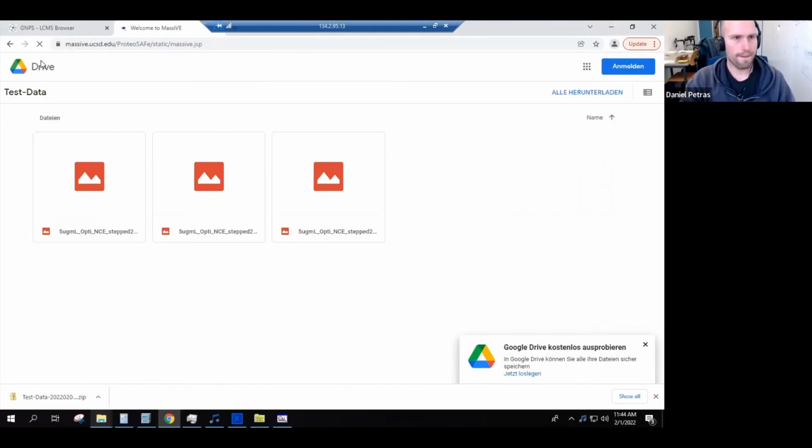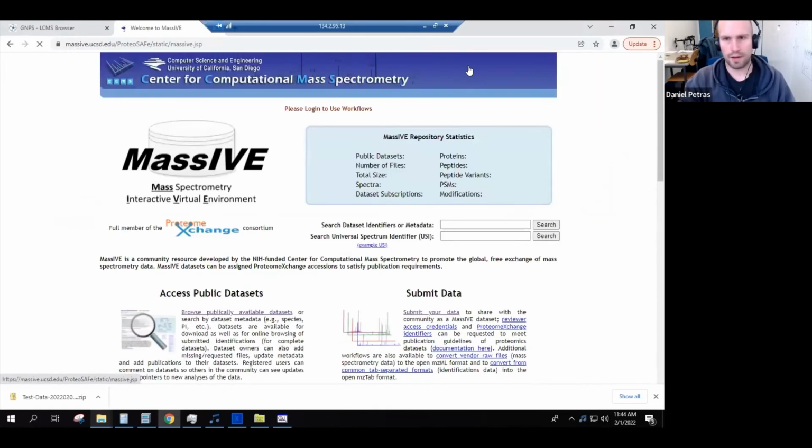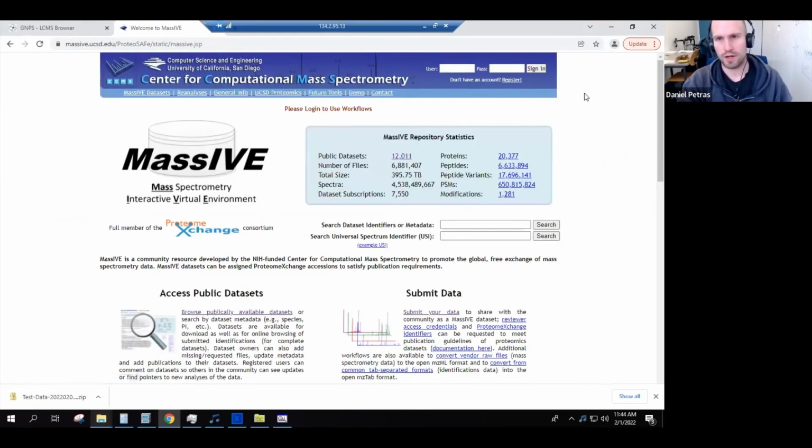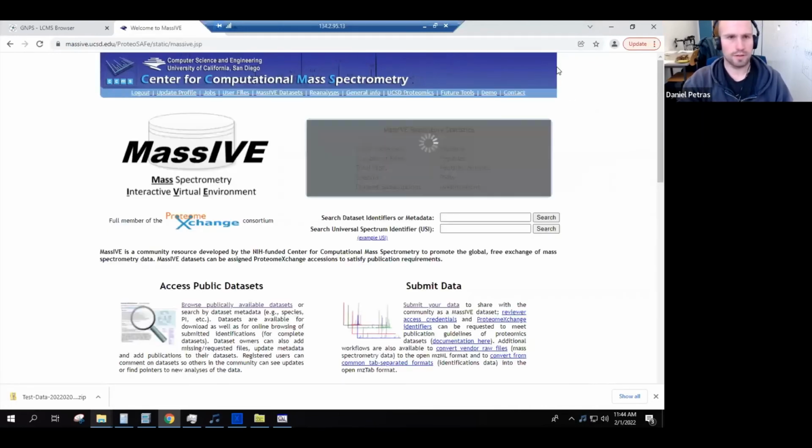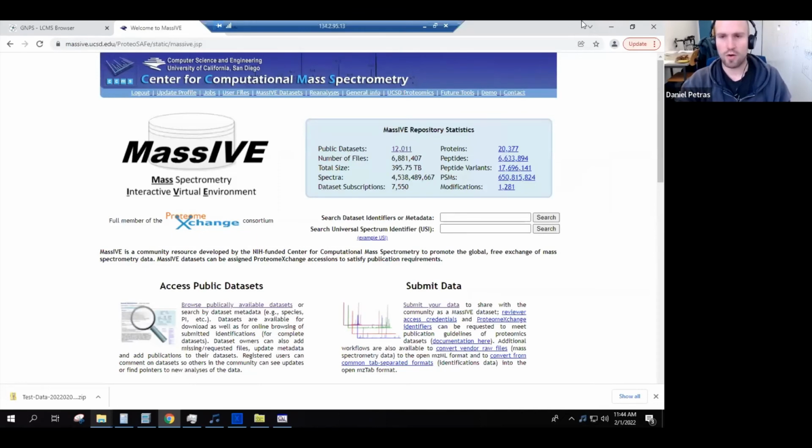If I now go to massive.ucsd.edu, I'm going to log in. And if you have not logged in there yet, you can quickly register on the top right, and it just takes a minute or so with your email and name. Then the same login you can also use later for GNPS, which we will cover in the next session. Successfully logged in now.